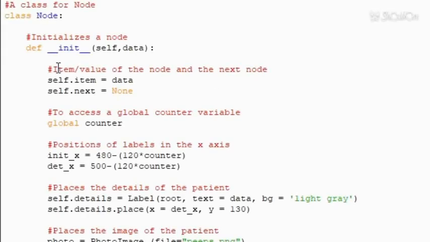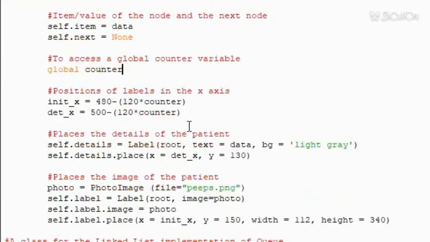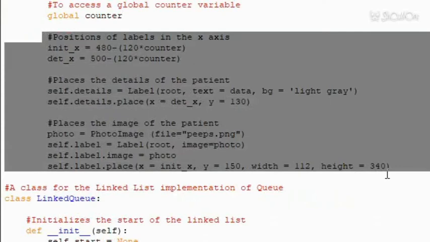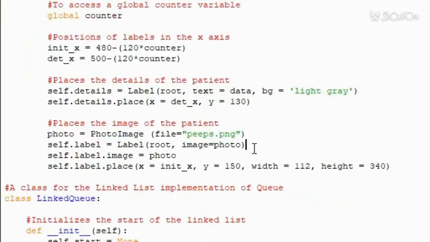First is the implementation of the class node. It initializes the item to data, or the value of the node, and the next node to none. However, this code is for accessing the counter outside the function or class. And as you can see in the codes here, these are mainly for the GUI of patients in the application. These are for the position of labels, details in labels, and the PNG file that will be used for the representation of patients in the GUI.